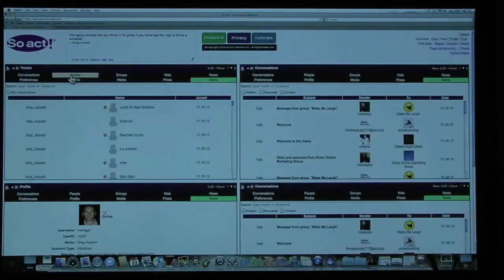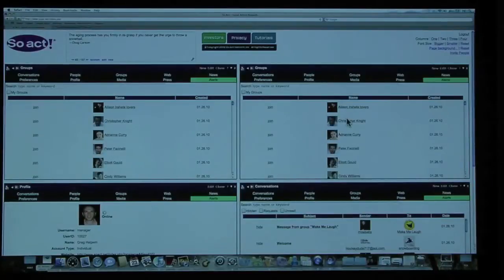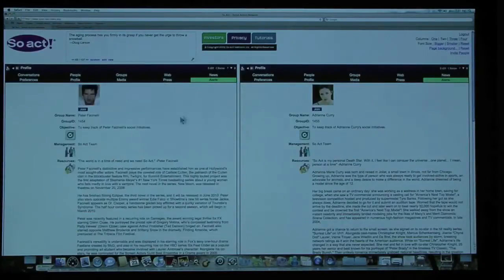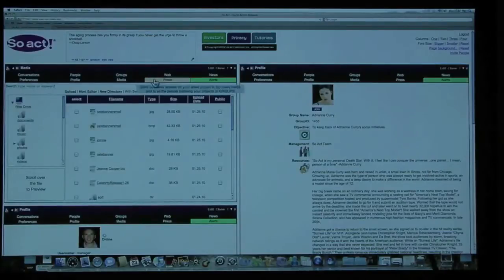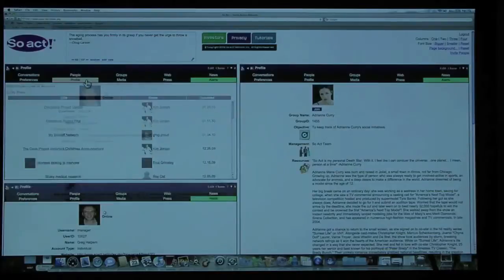Or all of them can be people windows where you search for people. Or you can look at groups in each window. When you look at groups, you can open one group, and then you can open another group. In other words, each window is capable of being all of these things. I can look at my media drive, which is where we store files, or press, where I send out press releases. And here's my profile.